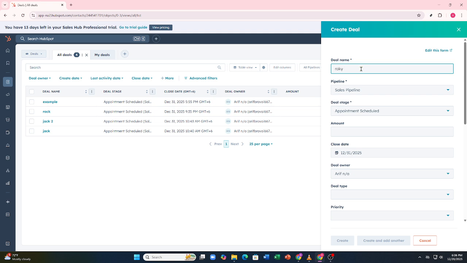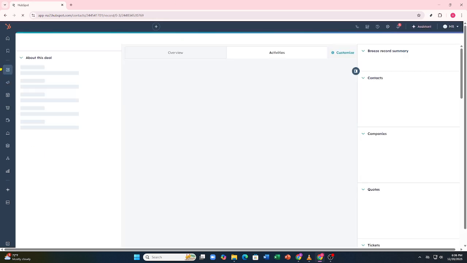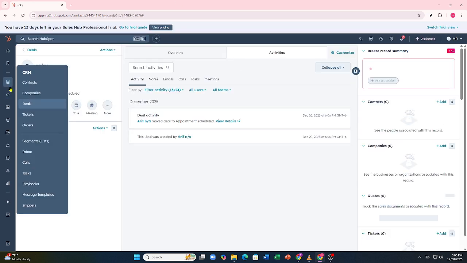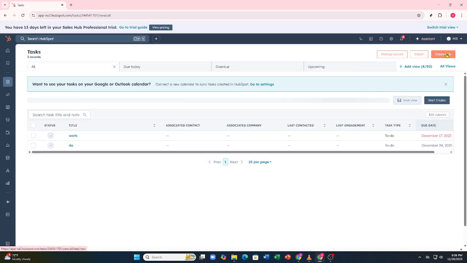Email tracking is very useful for small businesses. Connect your Gmail or Outlook account so HubSpot can automatically log emails and show when customers open them. Use tasks to stay organized. Create tasks for calls, follow-ups, and meetings, so nothing is forgotten.